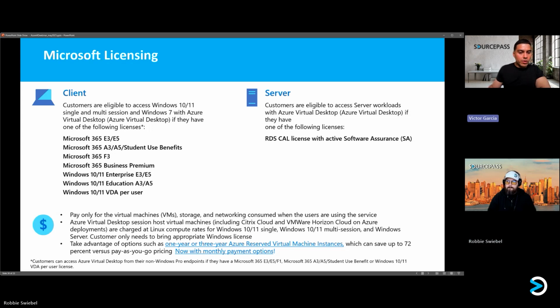Business Premium is what we typically recommend because that covers the whole suite of what we like to offer here at Sourcepass. But you could also use the Windows 10 or 11 Enterprise E3, E5, Education A3, A5, or the Windows 10, 11 VDA per user. Again, we're big on Business Premium here because it covers everything, but not to say you're locked in and have to use that license SKU.